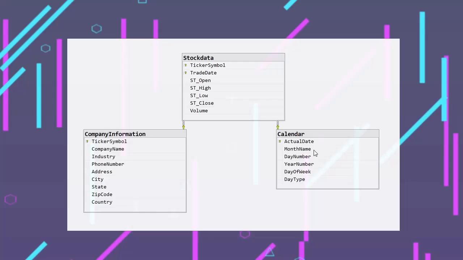SQL rule number 1. No trade can happen on a date that doesn't exist here. Think of calendar as the bouncer. If a date's not on the list, it's not getting into the party.